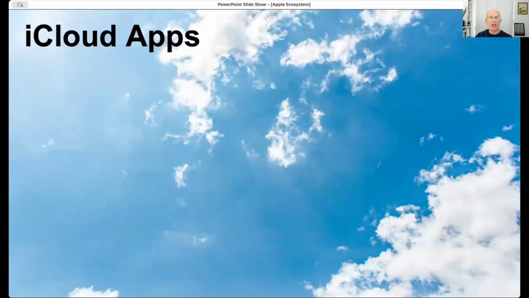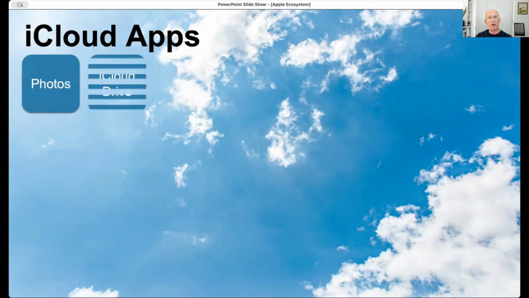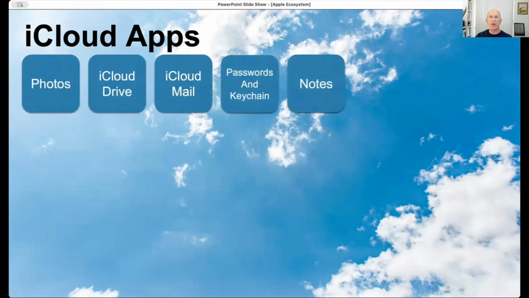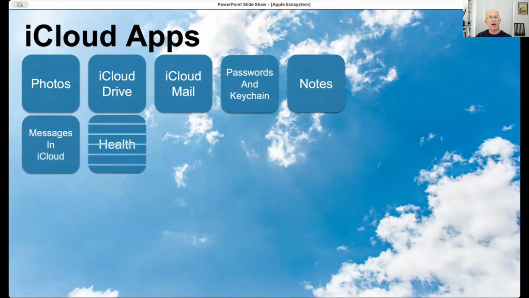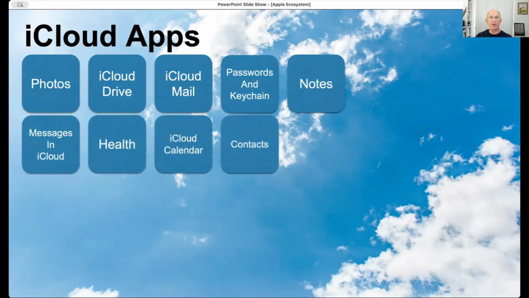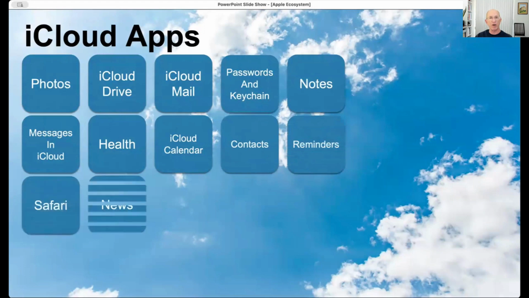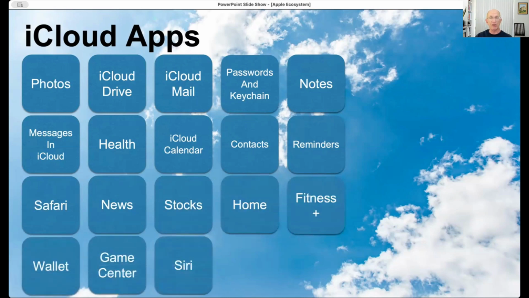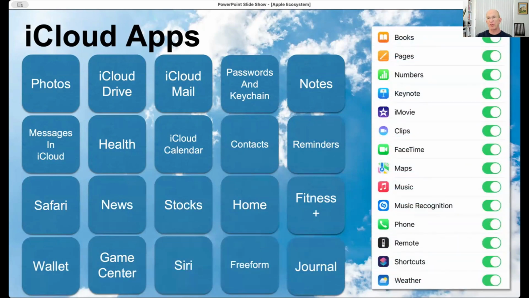So there's a lot of iCloud apps. So let me go through this list, and I didn't cover all of them, believe it or not, but you've got Photos, iCloud Drive, iCloud Mail, Passwords and Keychain, Notes, Messages in iCloud, Health, iCloud Calendar, Contacts, Reminders, Safari, News, Stocks, Home, Fitness Plus, Wallet, Game Center, Siri, Freeform, Journal, and a whole bunch of others that come with your Apple device.